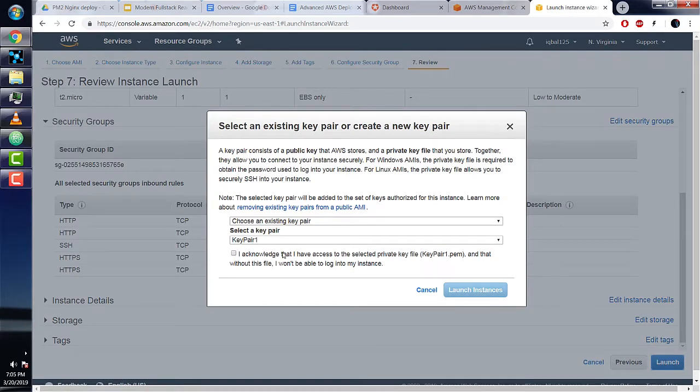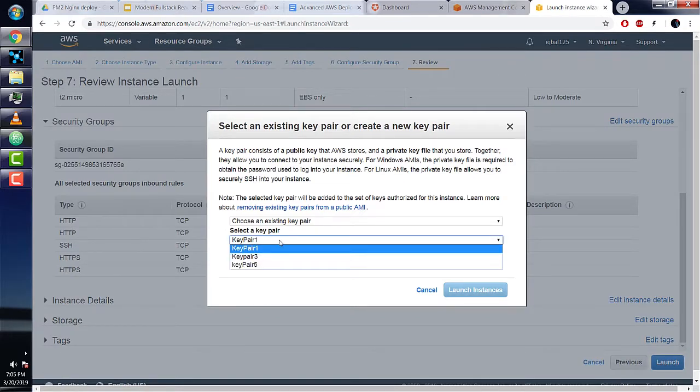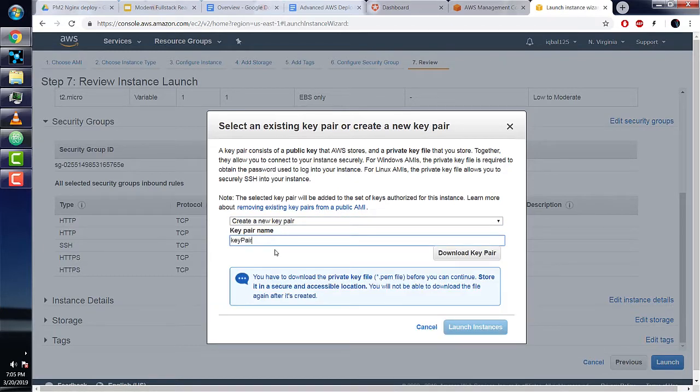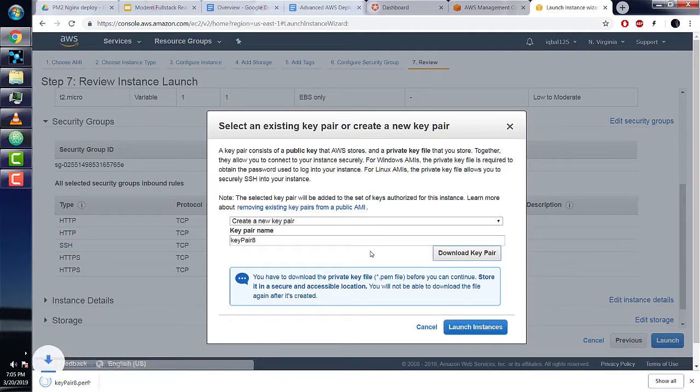We want to choose create a new key pair. And we can call this whatever, key pair 2 or 3. It doesn't matter. And then just go ahead and hit download key pair. And that's it. We can now launch our instance.